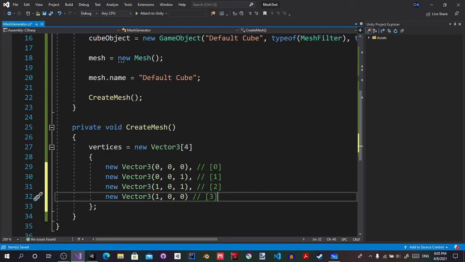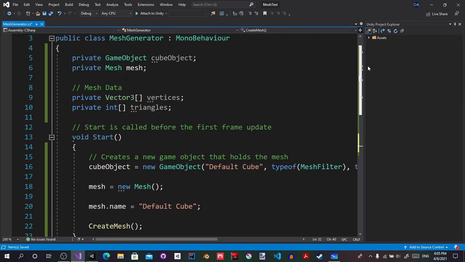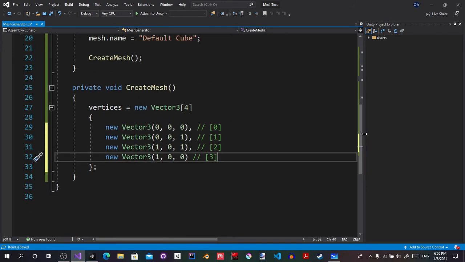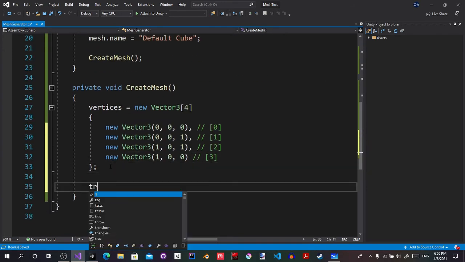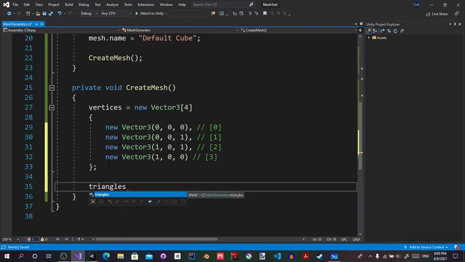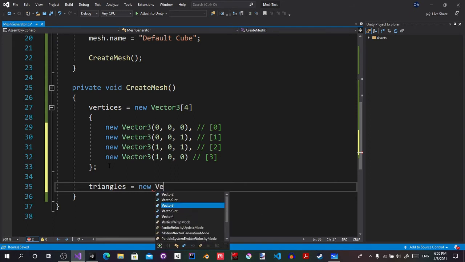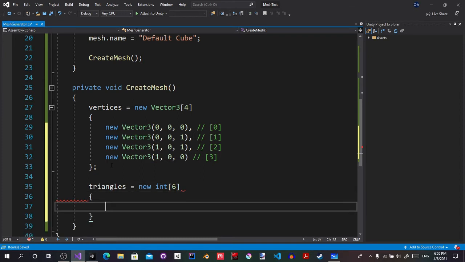Now we need to fill or set the array triangles. So we're going to type in triangles equal new int, and it will be 6 triangles.